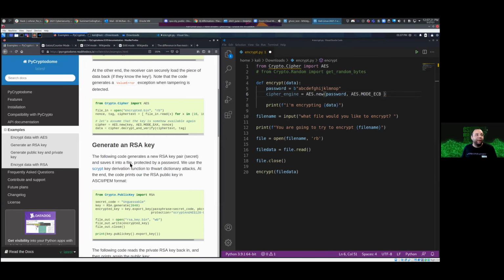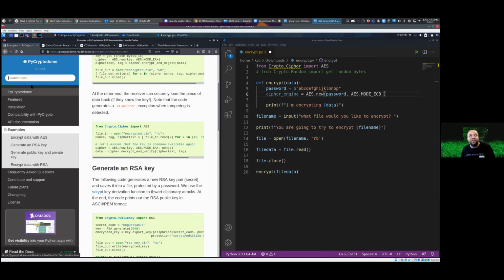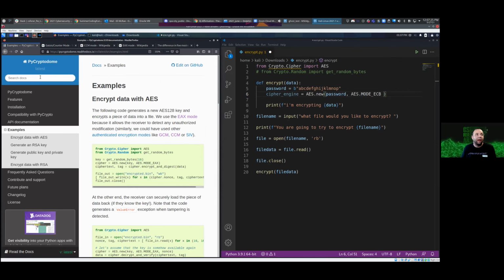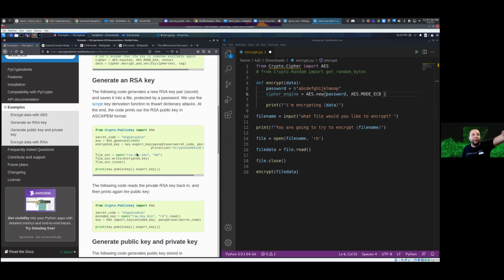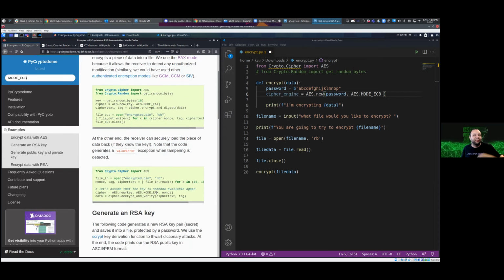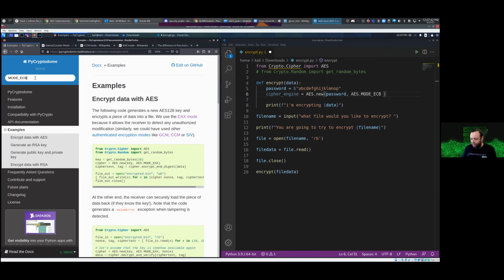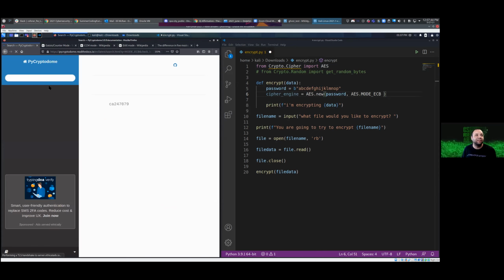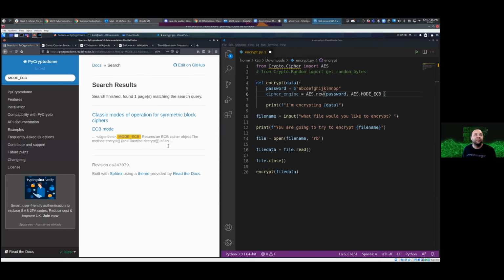Yeah, I'm going to zoom out and then I'm going to search the documentation for ECB, particularly MODE_ECB. I totally guessed at that. I saw there's MODE_EAX, well, I guess that's all I really see there. So I'm going to search MODE_ECB. Does it exist? Classic modes of operation for symmetric block ciphers, ECB mode.